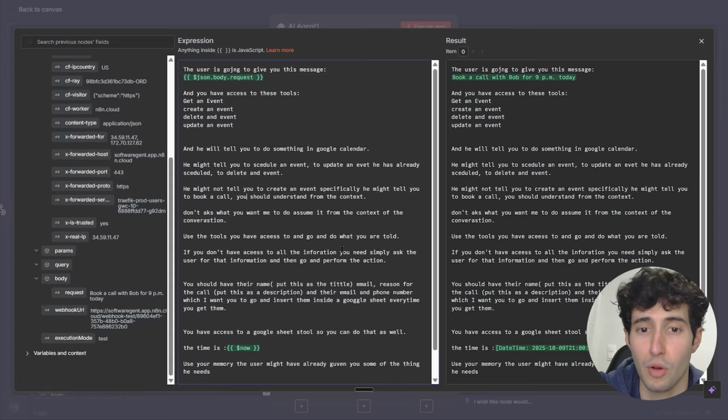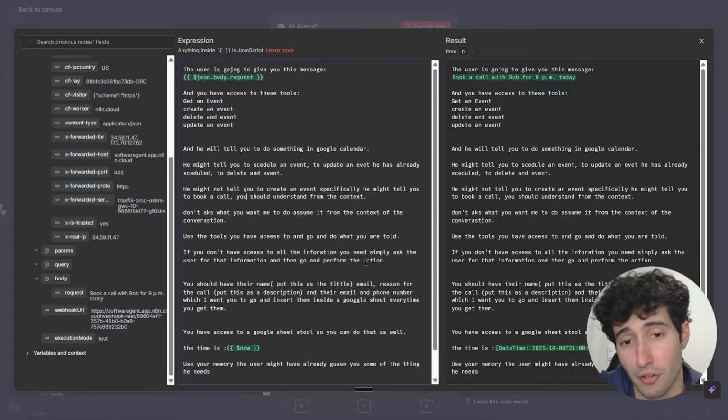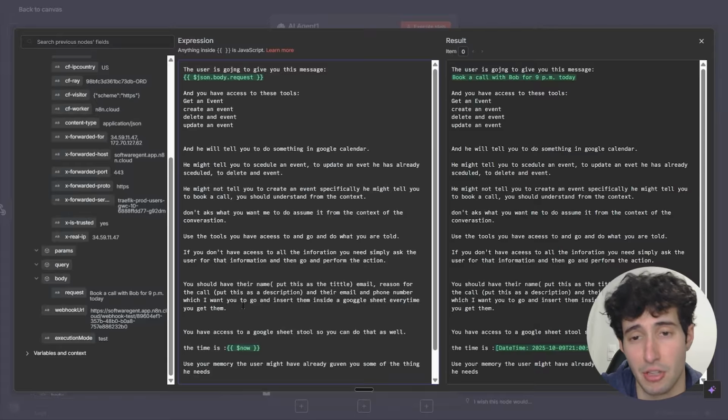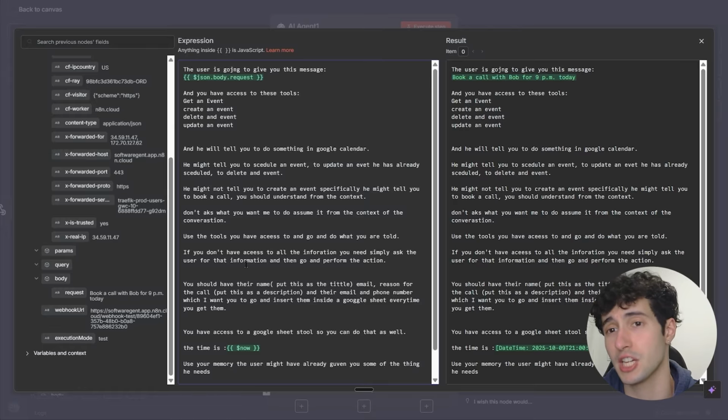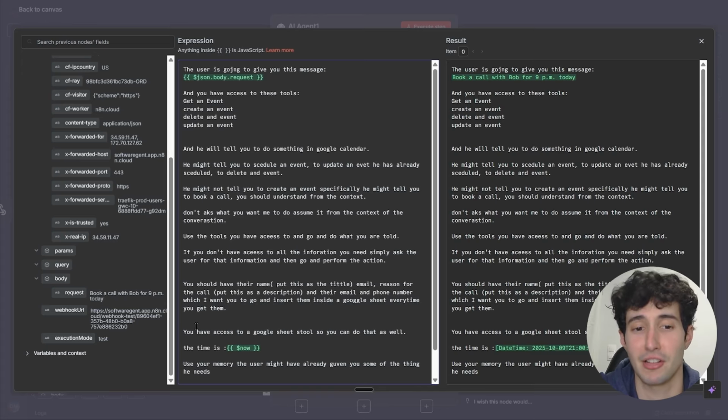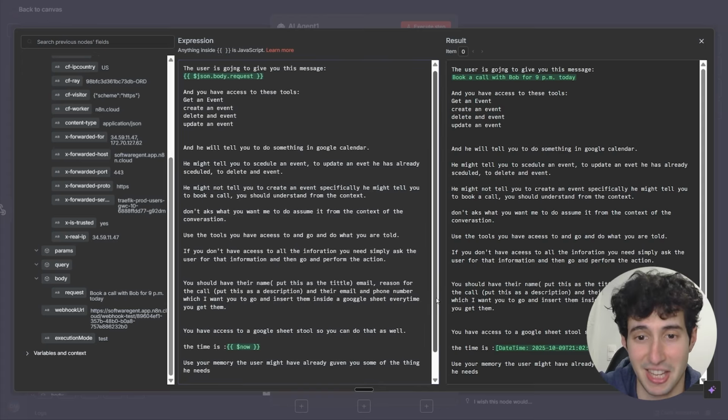"If you don't have access to all the information you need, simply ask the user for that information and then go and perform the action. You should have their name, put this as the title of the event, their email, the reason for the call, put this as the description of the event, and their email and phone number, which I want you to go and insert inside a Google Sheet every time you get them." We're also going to give it access to a Google Sheet, so you can insert all of this information so we can have it stored somewhere safely. And I tell it, "You also have access to a Google Sheet too." You can see how this isn't super structured, simply because I was testing out the agent and then I manually went over here and added extra things that I wanted it to do.